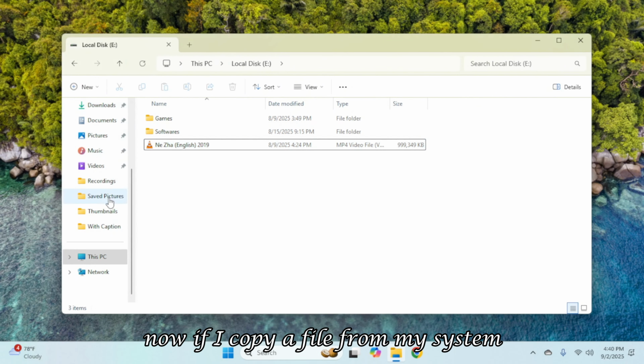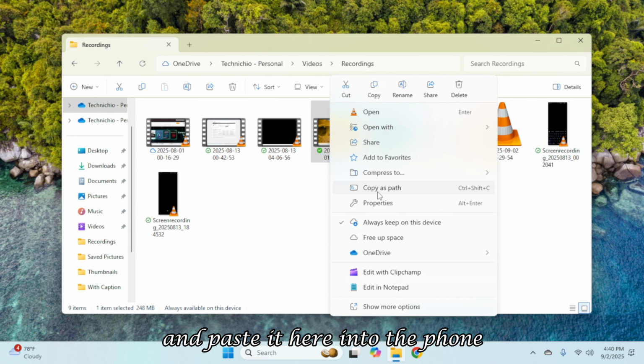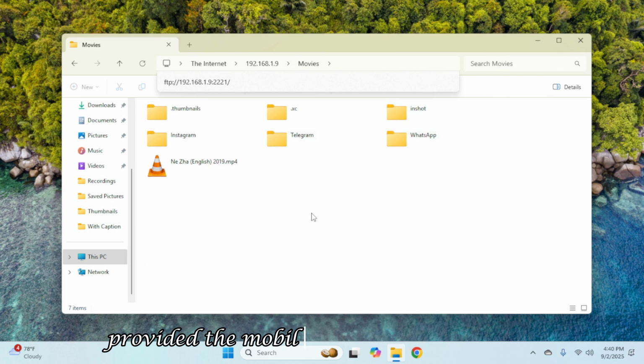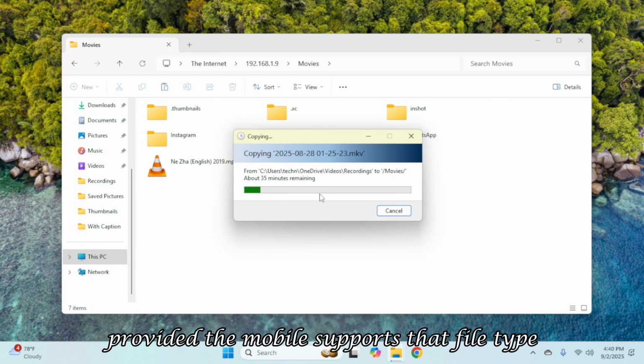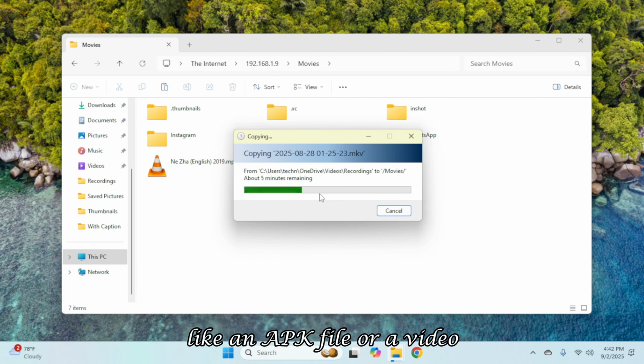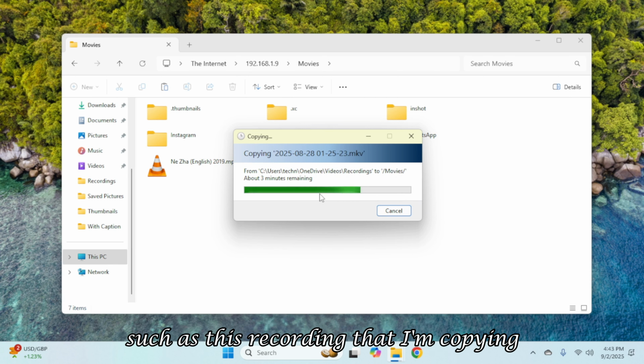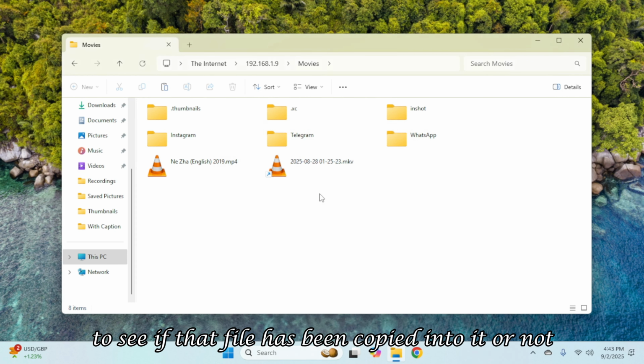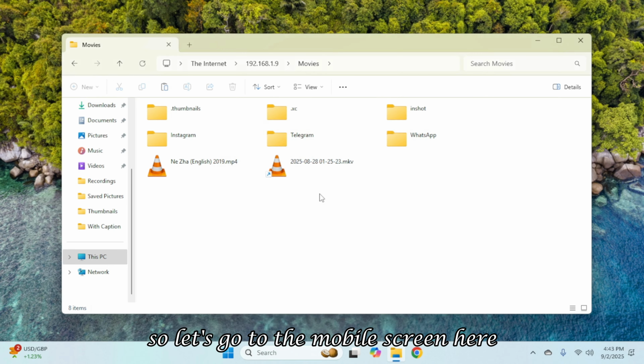Now, if I copy a file from my system and paste it here into the phone, it will also work 100% perfectly on my mobile, provided the mobile supports that file type, like an APK file or a video, such as this recording that I'm copying. Once the copy is complete, I will now recheck on my mobile to see if that file has been copied into it or not. So let's go to the mobile screen.